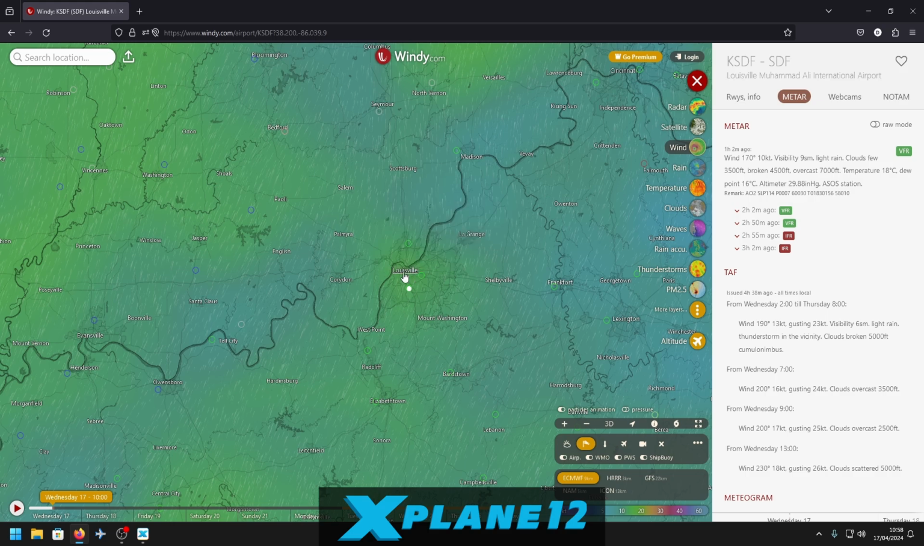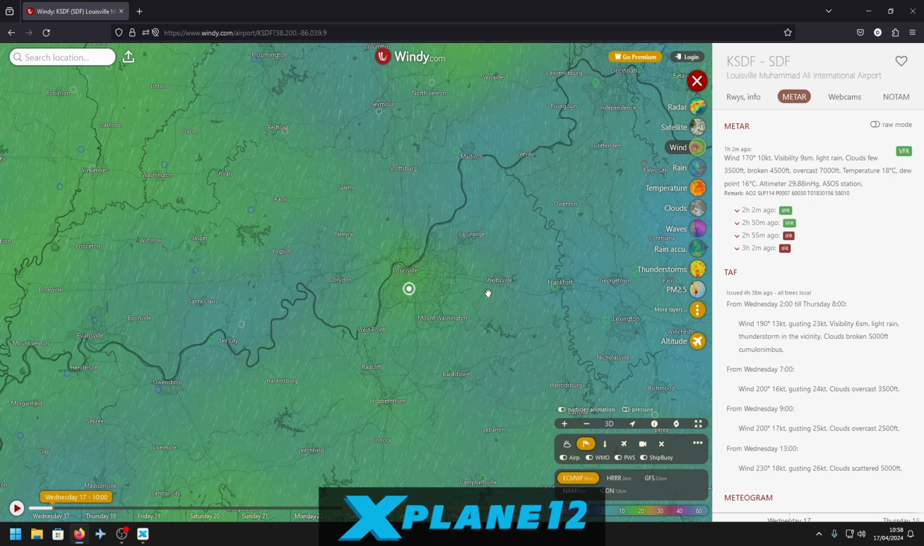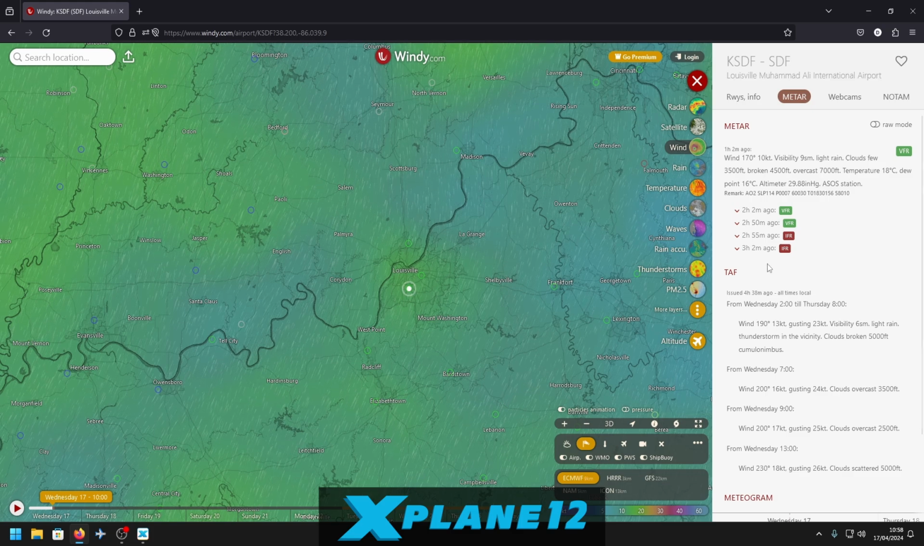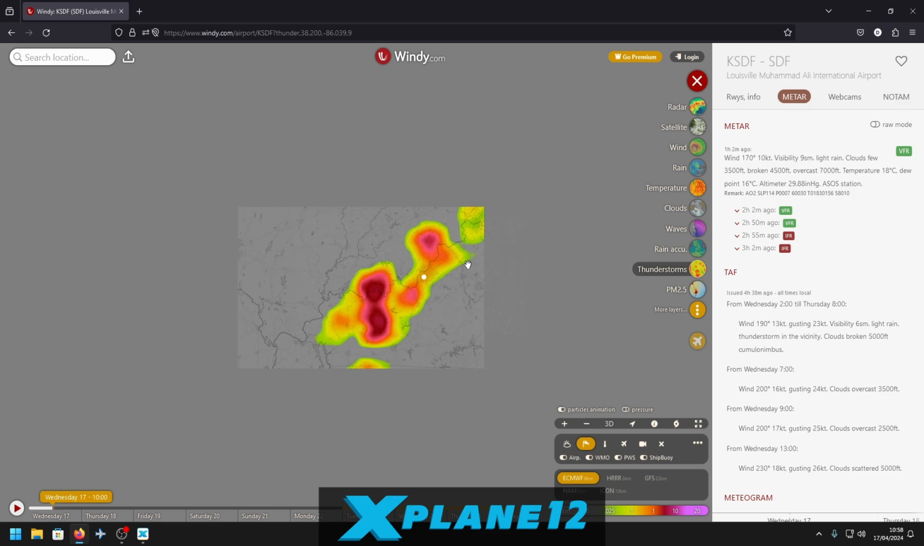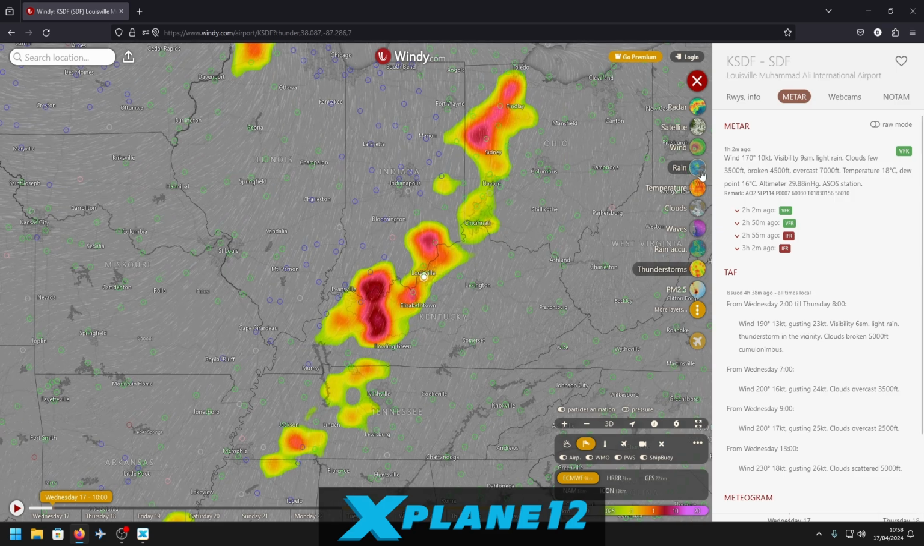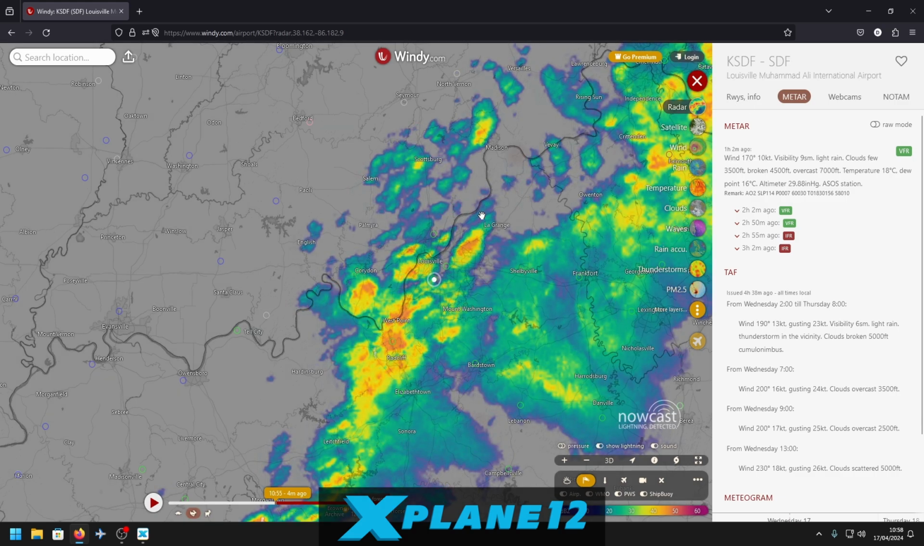Alright, so the next location is going to be Louisville in the United States, KSDF airport to be exact. And the reason I have picked this airport is because if we go to thunderstorms here, as you can see, there are thunderstorms in the area, rain and lightning actually. And also the weather radar is looking pretty terrible. So weather right now over there is completely different to East Midlands, definitely very different. And we do have the latest METAR here. It is 1 hour ago, but this is the latest available to me right now.